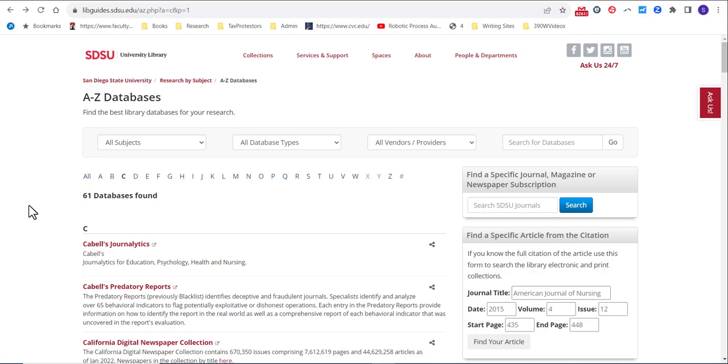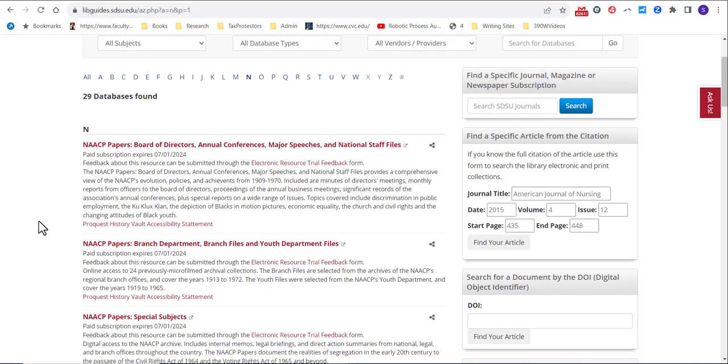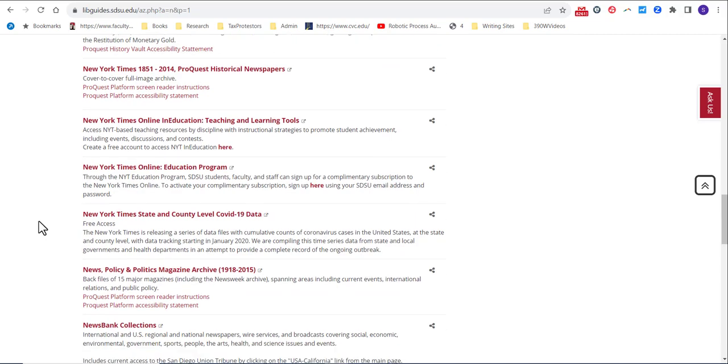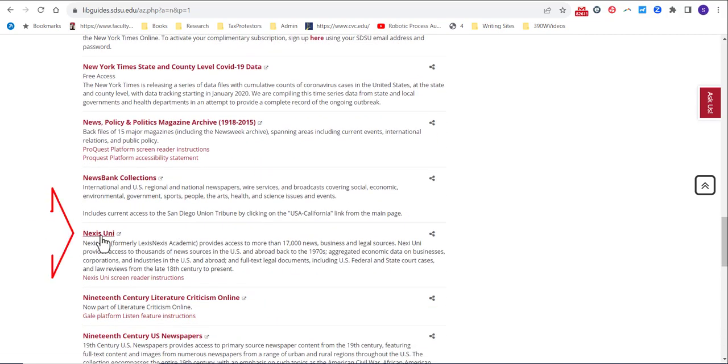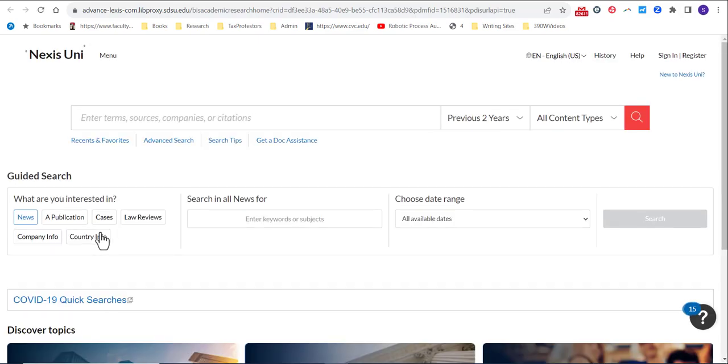Okay, we're back at the library's website. And this time I want to go down to N. We're going to find a product called Nexis Uni. And Nexis Uni is actually a university subscription to LexisNexis. And it's not really easy to use. It possesses all the same primary sources that we've seen. So you can find every court case, you can find every code section, you can find every revenue ruling.